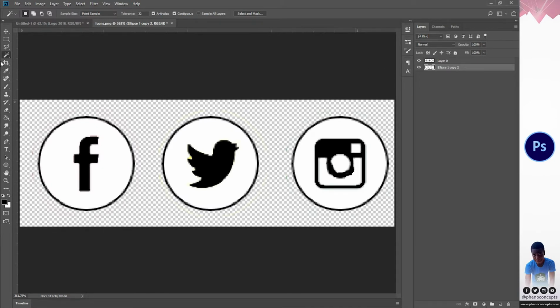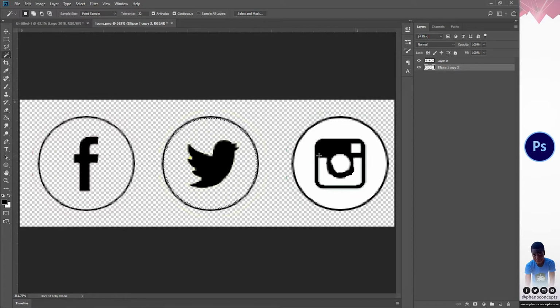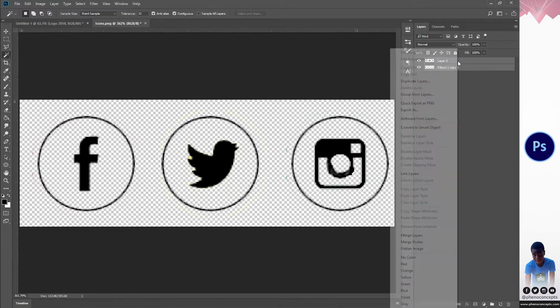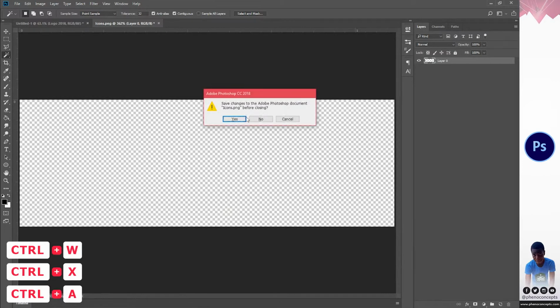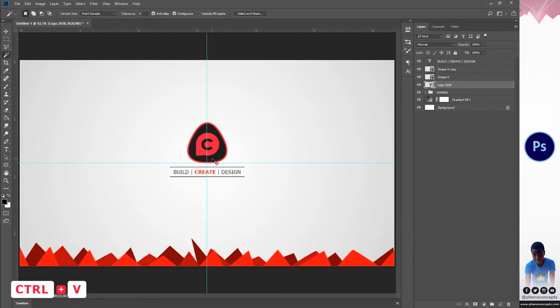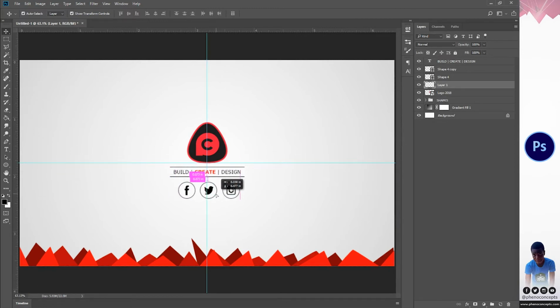So I'll grab my magic wand again, then I'll just delete all the white parts away. Okay, so this is what I'm having. So now let's merge these two up. Now Control A will highlight everything, Control X will cut it, Control W will close it. So I'll paste it in here, Control V, and this is what I'm getting. So let's reduce the size to something like so, and put it right around here.